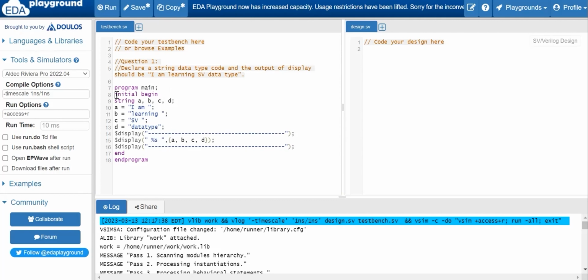Okay, and initial begin, strings are declared: a, b, c, d. This is just what we can write in some mode. If you want to write in some other way, you can write it without taking strings a, b, c, d, directly in the display. But by using the string data type we can do it like this. So a equal to "I am" and b equal to "learning" within double quotations, because a string should be declared in double quotes, right? And c equal to "SV", d equal to "data type". According to our problem statement we can take them accordingly.